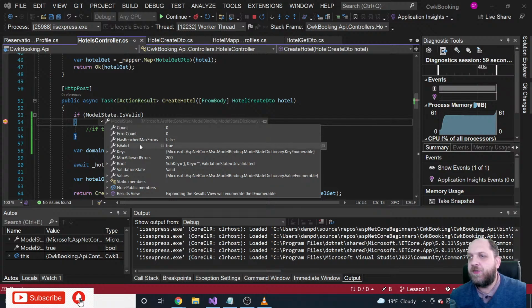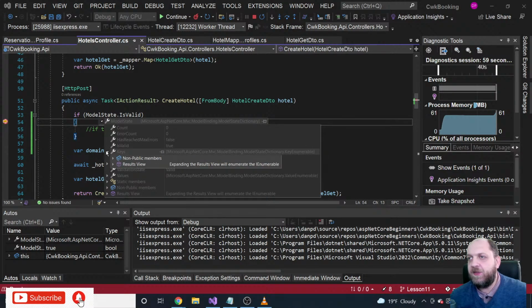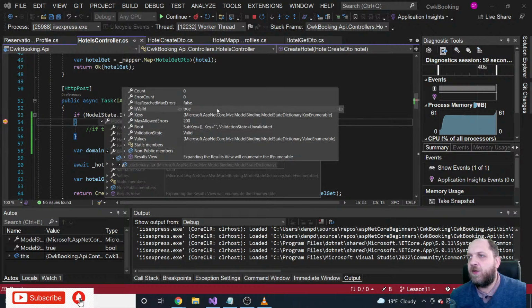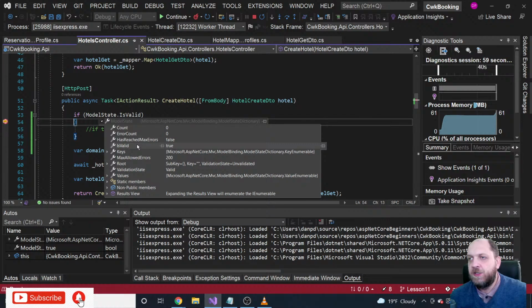Then we have different other types of properties like the keys, which in the result view is actually empty. I don't know exactly why, but it will actually contain the keys or the names of all the properties that we want to validate. It will contain the values that need to be validated, and the validation state and IsValid, which is the property that is used the most. So this is what you get to see in this model state.